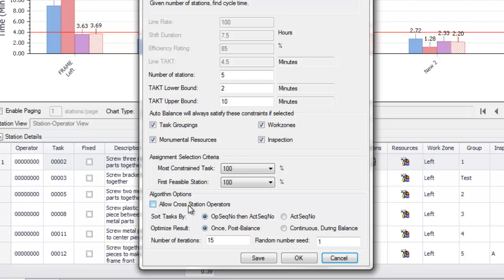You can choose to have the algorithm optimize the result and find a slightly better result once after it has found an initial balance, or continuously during balance. If you let it run continuously, this could impact the length that it takes for the algorithm to run. You can also change the number of iterations. If you want the balance to run a little bit quicker, you can decrease the number of iterations. If you want to give it more of a chance to find an even better balance, then you can increase those iterations. And you can also change the random number seed to see if that has any effect on your complex balances.